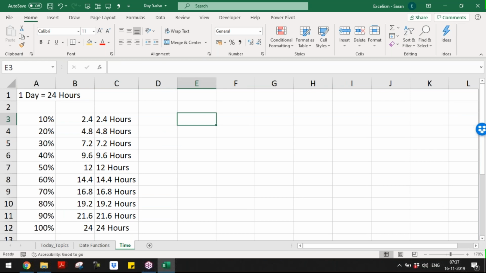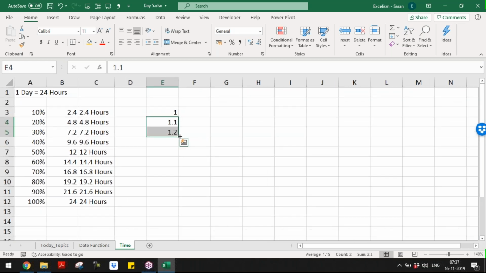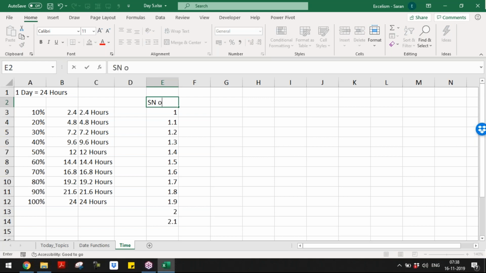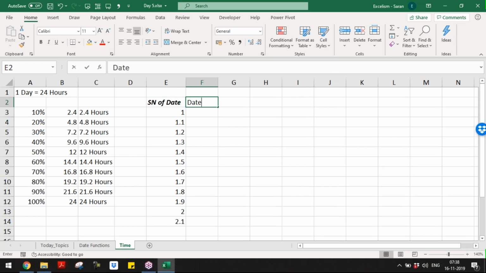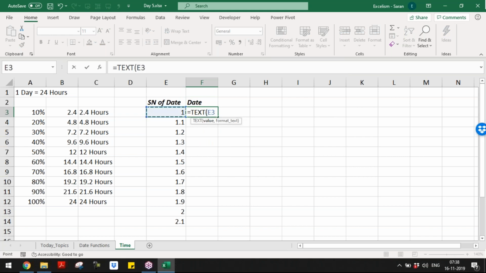For example, if I take 1, 1.1, 1.2, let me drag this. Friends, this is a serial number of date. It's a serial number of the date. Now, if I want to convert this into the date, what is the function I should use? Equal to TEXT. This is the serial number. Convert this into dd-mm-yy. Guys, can you tell me what is my answer if I enter?